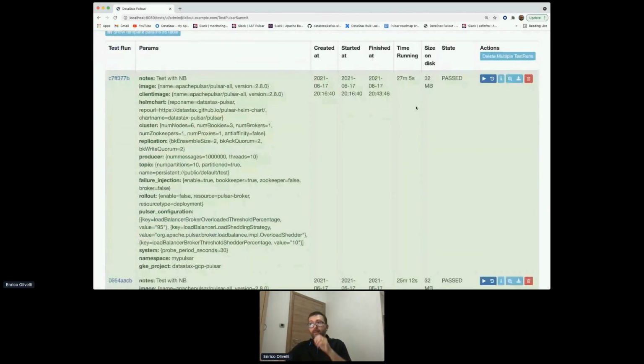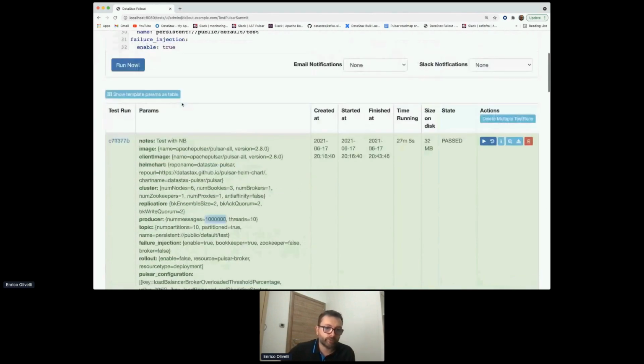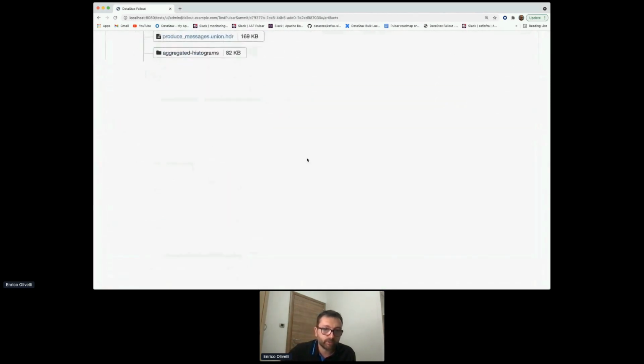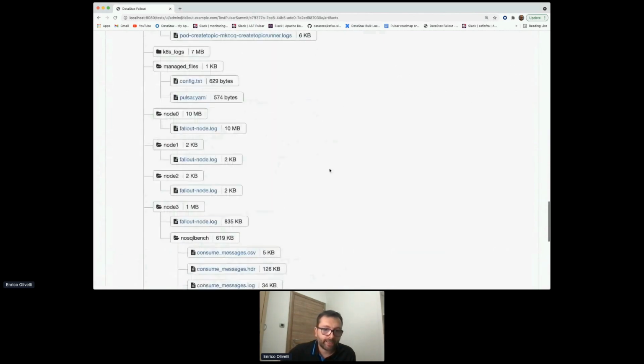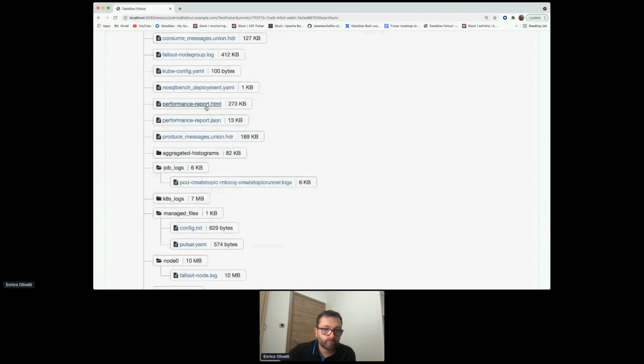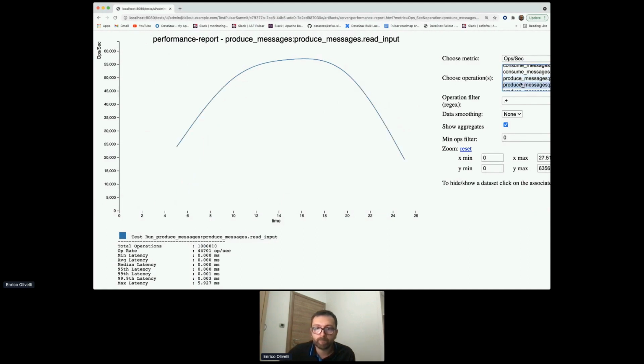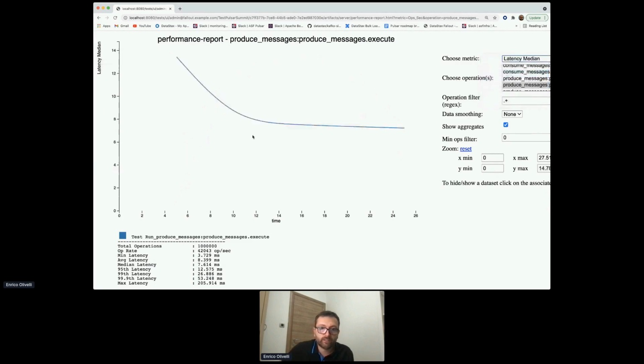So the NoSQL Bench consumer was able to consume the 1 million messages without problems. We can see, for instance, the generated report for latency and throughput. Okay, so let's select produce messages, execute. So this is the throughput during the execution of the test. We can see, for instance, latency. No particular problems during the execution of the test.